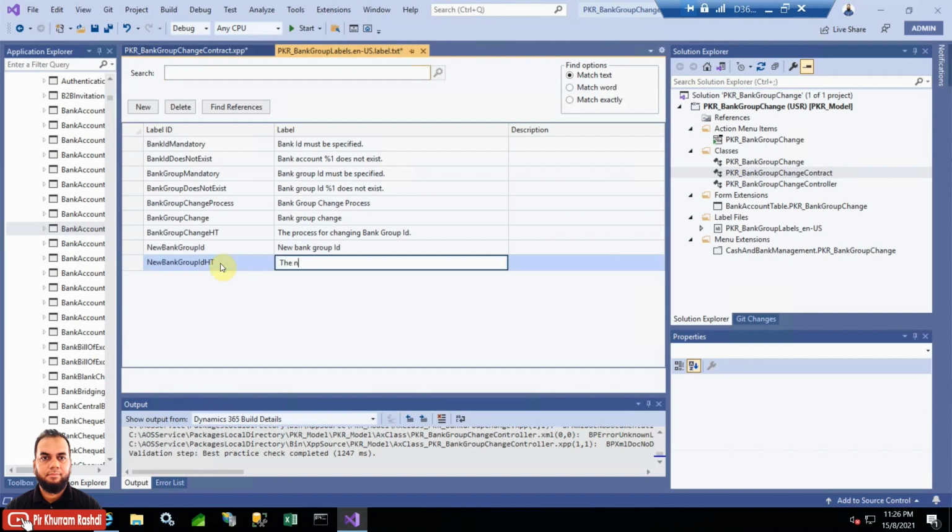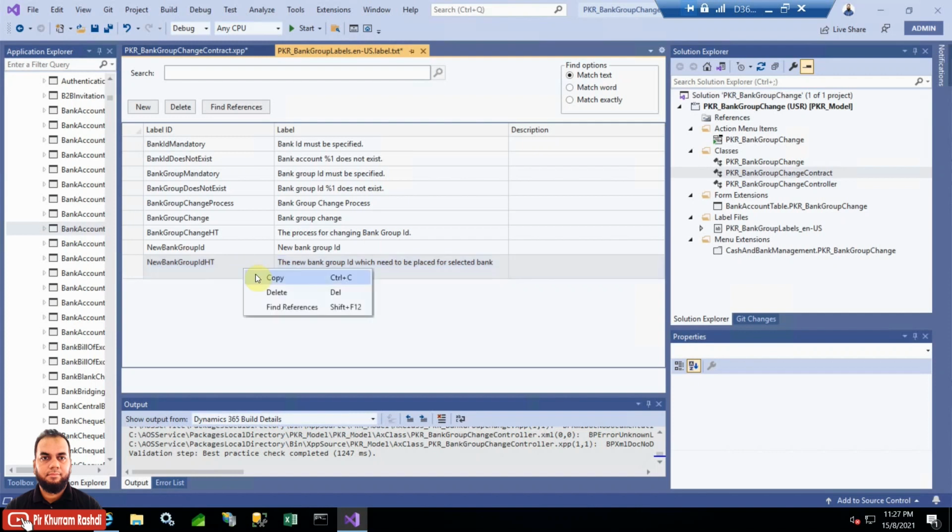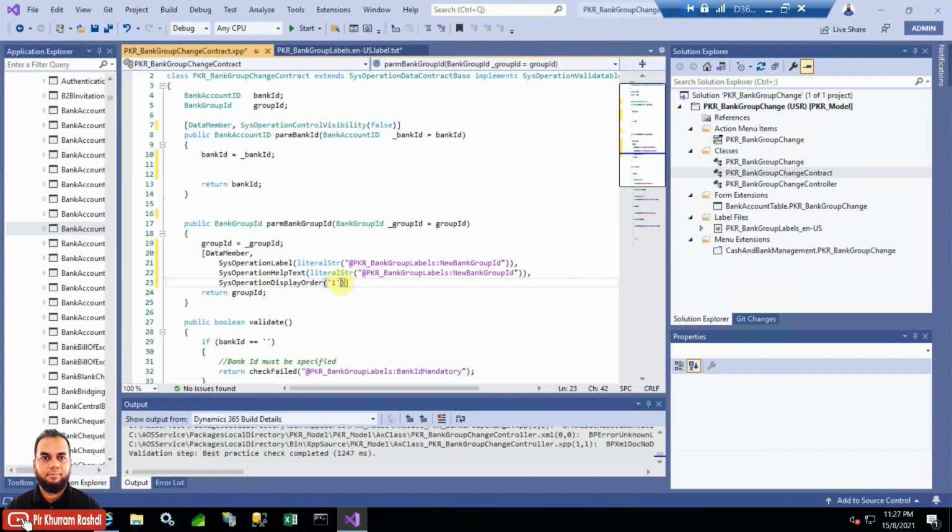The new bank group ID which needs to be placed or existing for the selected record, selected bank account. Okay, so this help text we also need to place here in the help text.